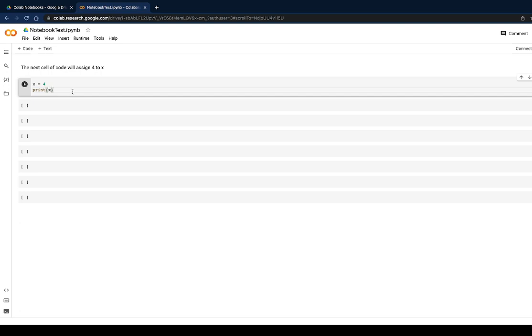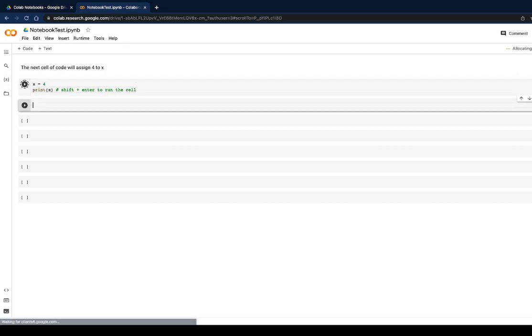And then to run it, you can either hold shift and hit enter. So I'll write that here. Or you can just click this play button. I'm going to do that.